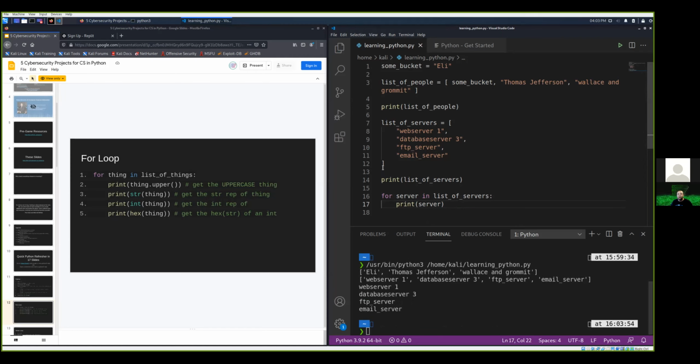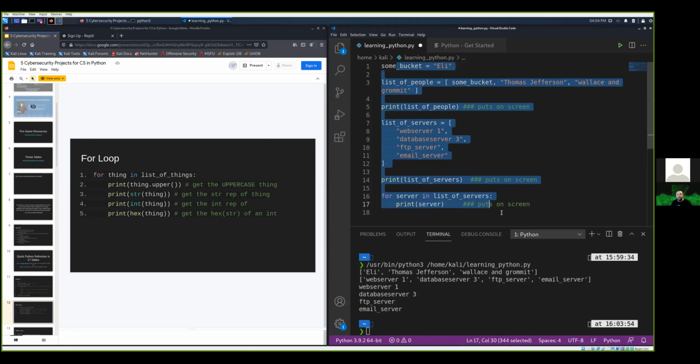Notice all the lines that actually do something right here. Puts on screen. That puts something onto the screen, that puts something onto the screen, and that puts something onto the screen, right? We've got almost 20 lines of code here, but only 3 of them put anything onto the screen.